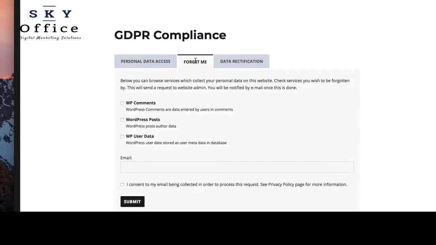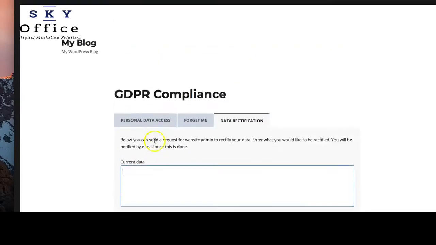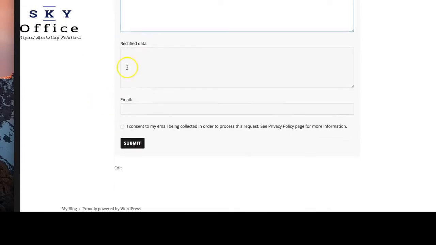GDPR also regulates that you let people be forgotten, meaning delete their data. You should also allow your users and visitors to modify their data. For example, let's say someone says, I don't want to provide my email, or my phone number you have is incorrect. Those things can be done right here as well. So all they have to do is fill this out.